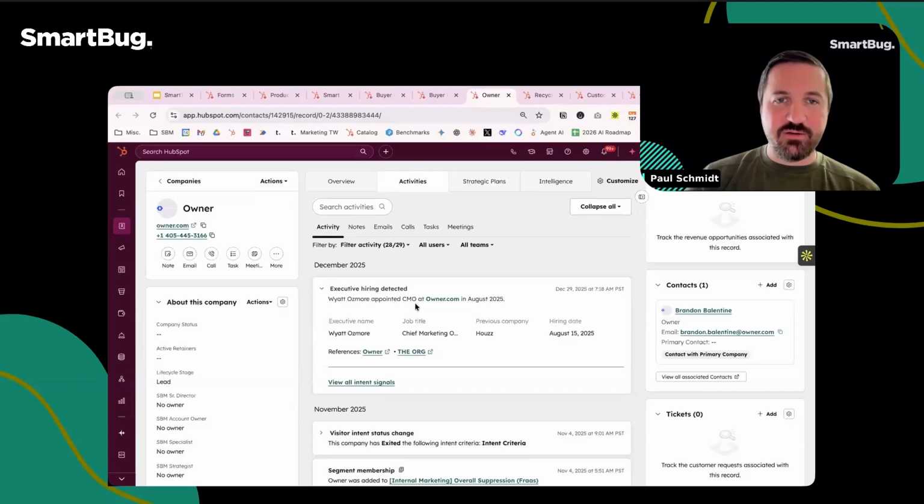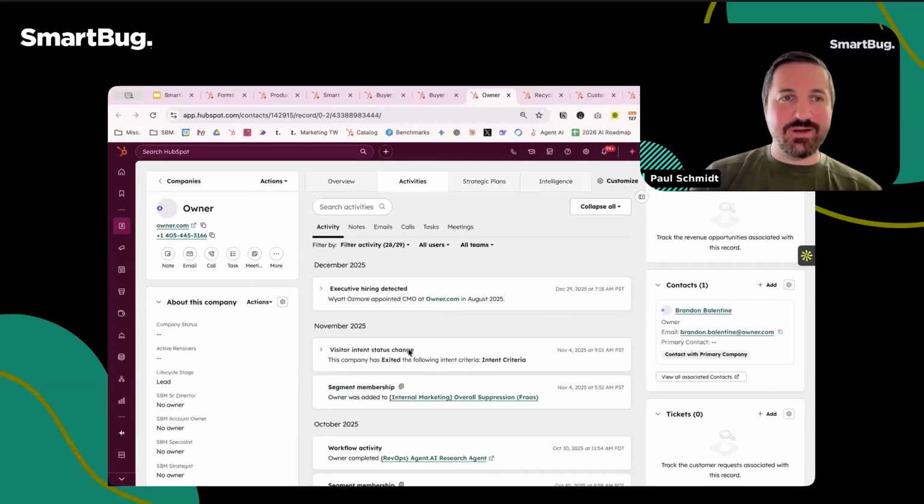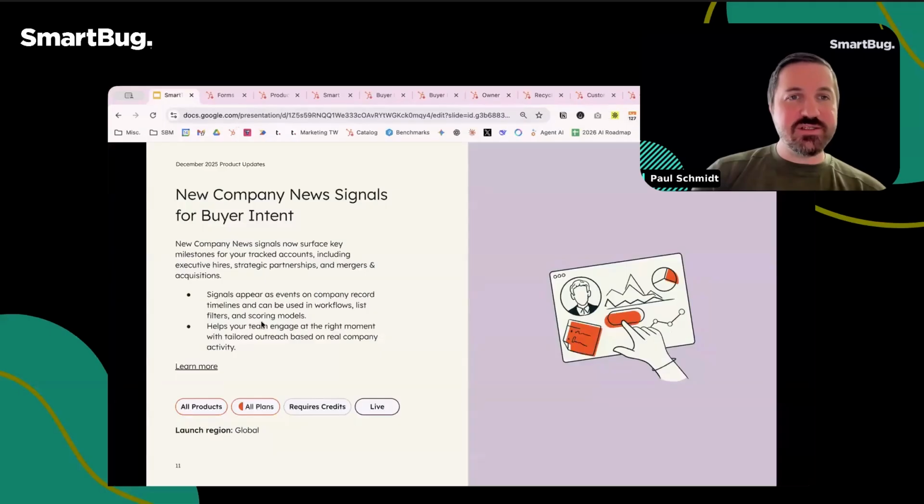So executive hiring detected. You can see how all that information just flows up right into the company record, front and center for you as your salesperson. They have it right here. So love this new one. This is company new signals for buyer intent.